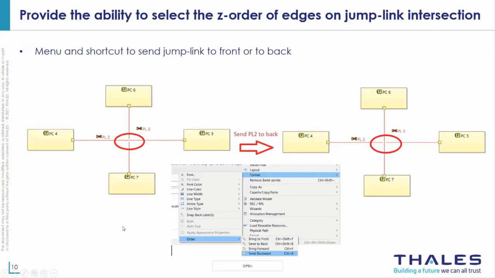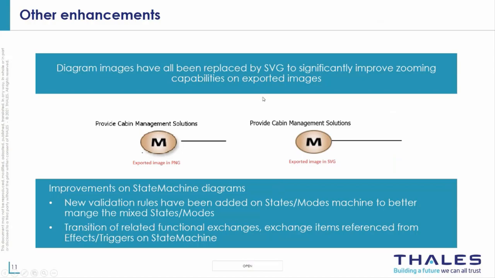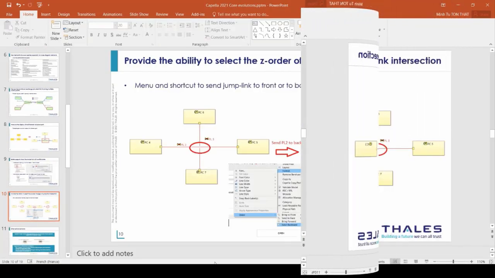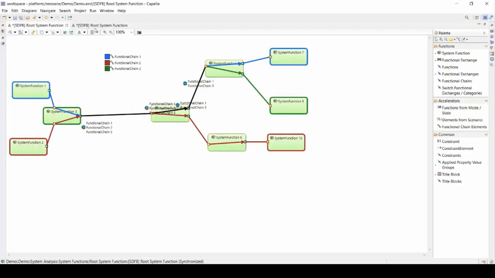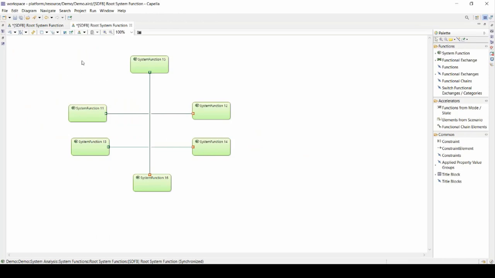Next, we have some improvements in the display of jump links in diagrams. Let me switch to a demo to show you this enhancement. Jump links, for those who don't know, have been around in Capella since version 5.1. They represent different ways to decide how intersections look in Capella diagrams. You could choose to show jump links in the form of semicircle, square, or tunnel, which is also the default style.